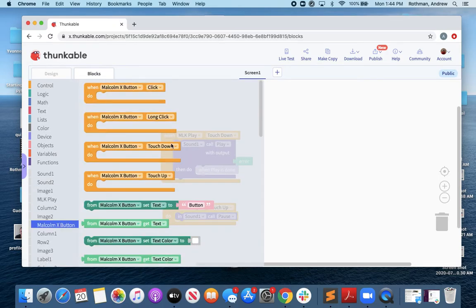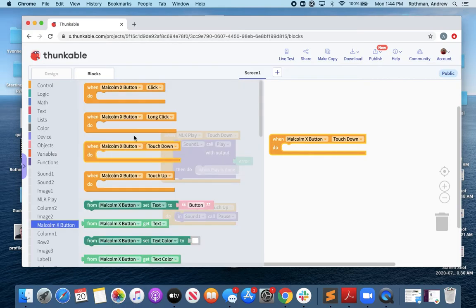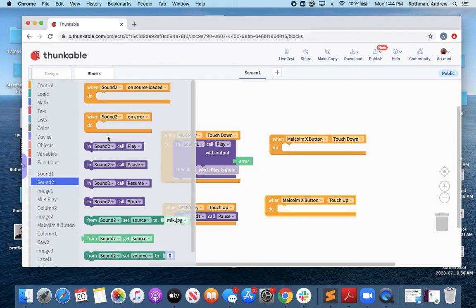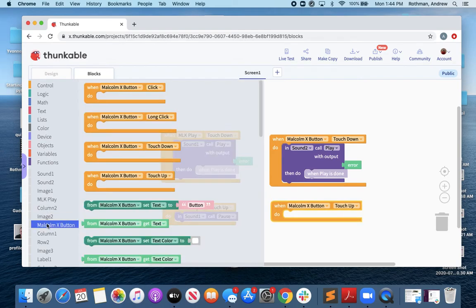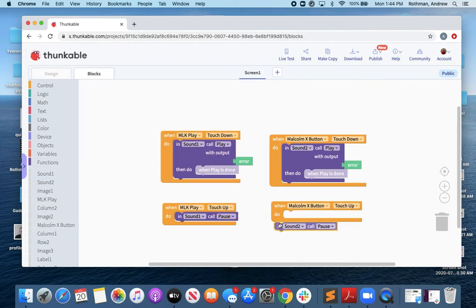Click on the Malcolm X button. We'll get two events. We'll get the touch down, and under Malcolm X, we get the touch up, and similarly we'll go to sound 2, which is right here. We want the Malcolm X speech to play when the button is pressed down, and we want it to pause when your finger comes off of it.